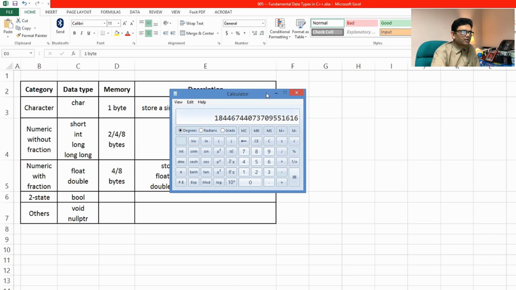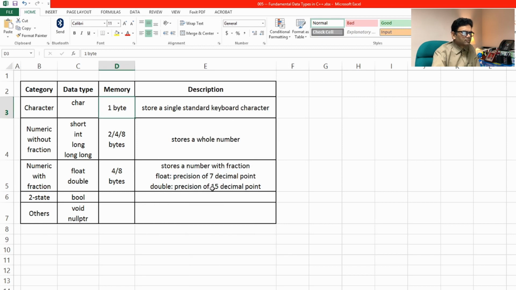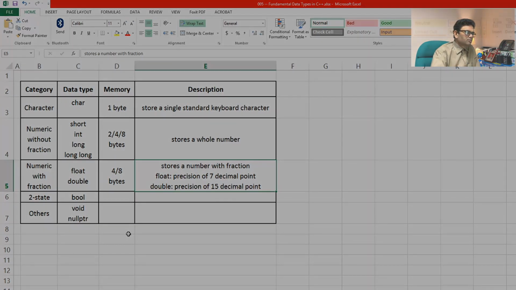Okay, now for float, typically it takes 4 bytes, and for double typically it takes 8 bytes. So 4 bytes means 32 bits. Among those 32 bits, I think 7 bits are for representing the exponent part. And here, 15 bits are used to represent the exponent part, in the case of double.